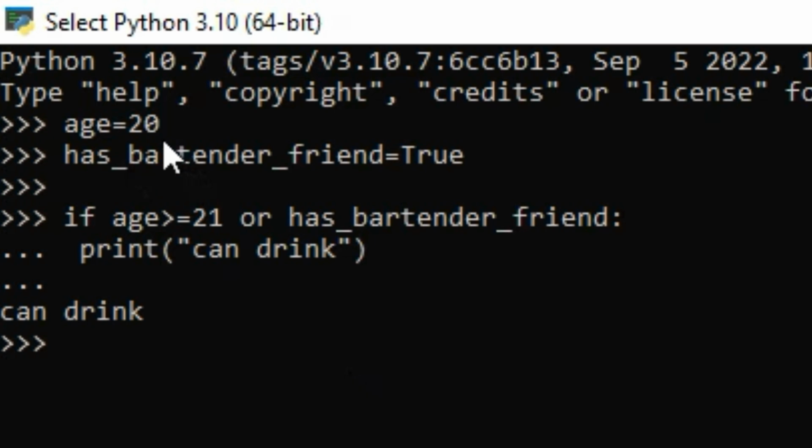So in Python we have "and" and we have "or", and I'll give you some examples. If you can see up here, I'll put age equals 20, and right here has_bartender_friend equals True. So this person has a bartender friend, and I put if age is more or equal to 21, or has_bartender_friend: print can drink.